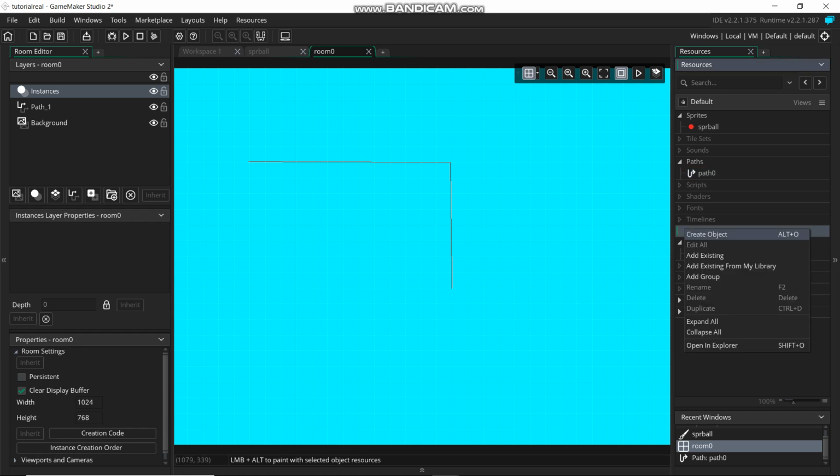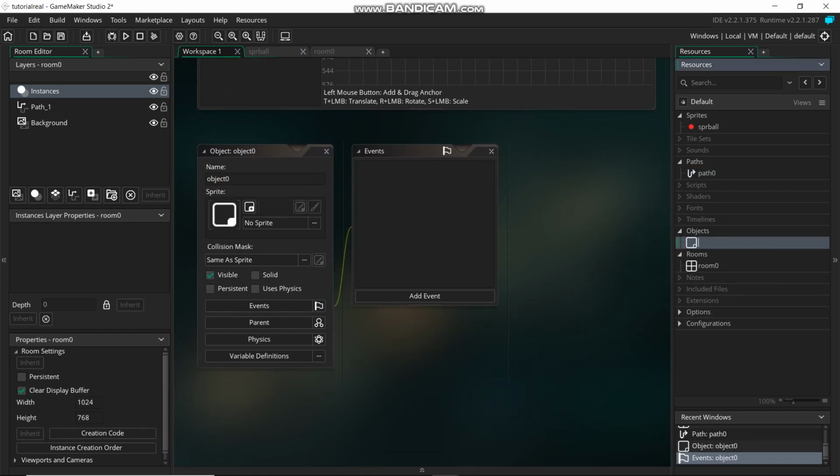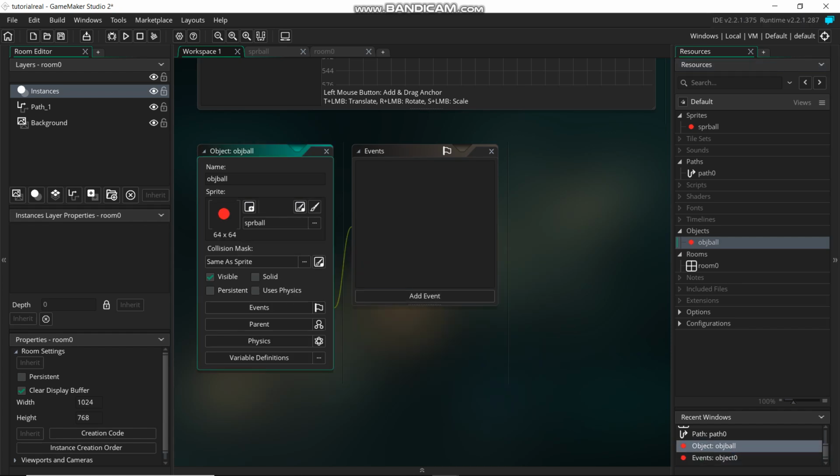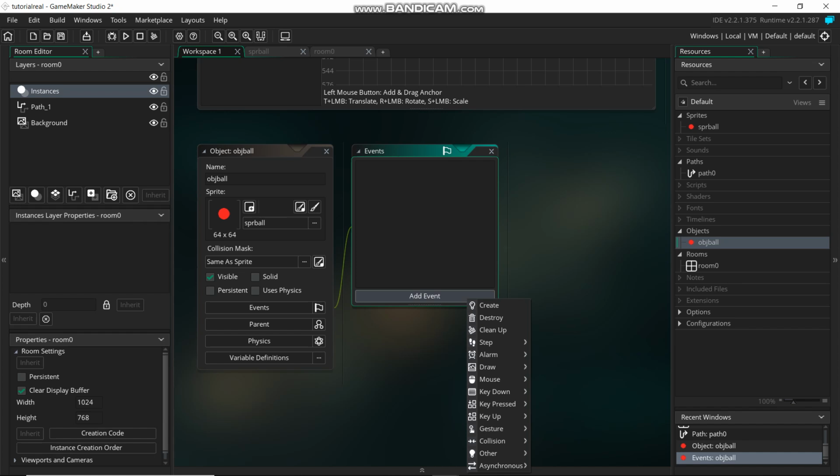So if you go to the object, you can create an object. I'll call it OBJ ball because it's basically a sprite ball. You want to add your sprite into it, because you cannot add a sprite into the room directly. It won't be an object. It won't really do anything, just a picture.